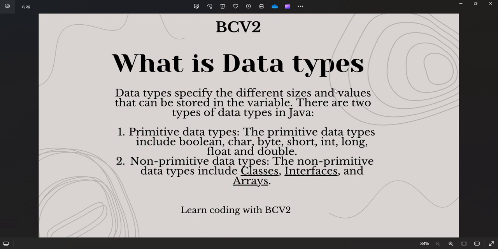For primitive data types we have examples of boolean, char, byte, short, int, long, float, and double. In non-primitive data types we have classes, interfaces, and arrays. Many people hear about arrays in interviews. In arrays we can store a particular size of data. If the size of the array is 100, you can store 100 integers in one variable.